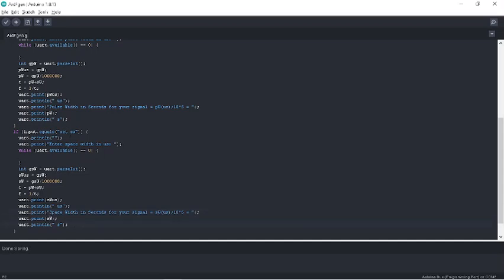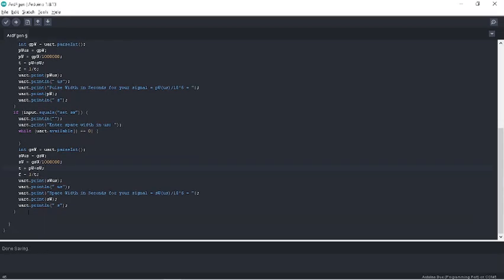Okay, I think it's done. SW, space width, GSW. GG. Okay, done. This one also done. Then after this, guys, we are going to say initialize the signal.